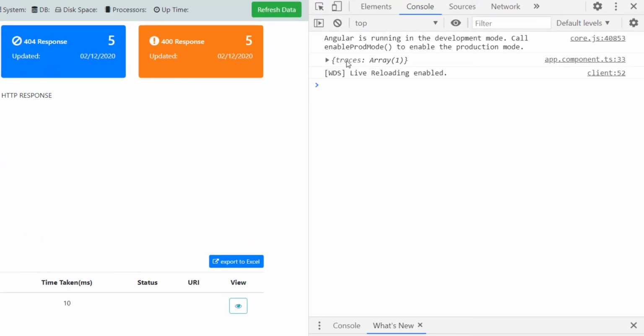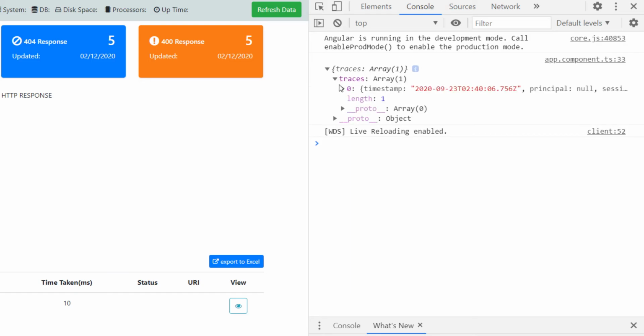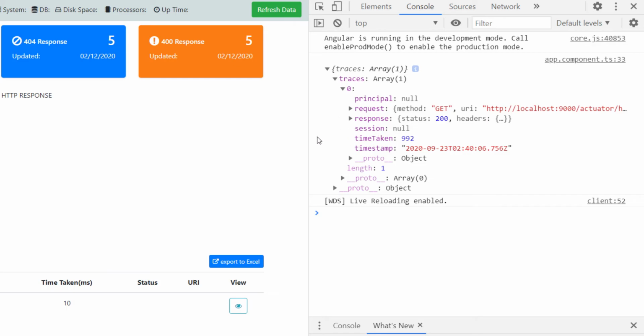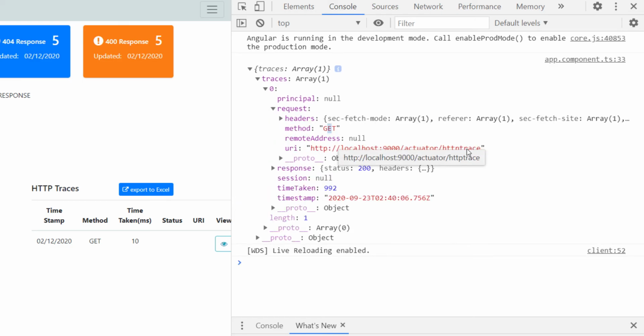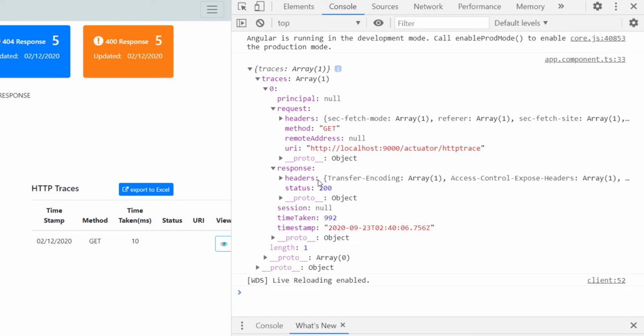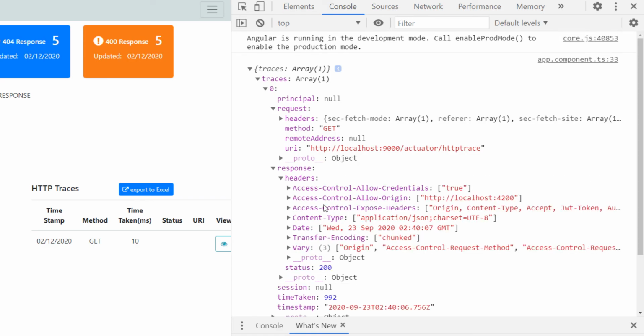Okay, so we have the response, which is JSON data, and it's got one attribute on it, which is traces, and it's an array, and it's got one object in it right now. Okay, so we have one request, which is this. As you can see here, we have the request and the response, and that's why they're called trace and not request or response. Okay, because it contains both the request and the response along with some additional metadata. Okay, so there's a principal and there's the request. You can see the method, the URL, etc. So you see we accessed the HTTP trace, and then the response with a status of 200 and some headers information. Okay, so you can see origin, everything.